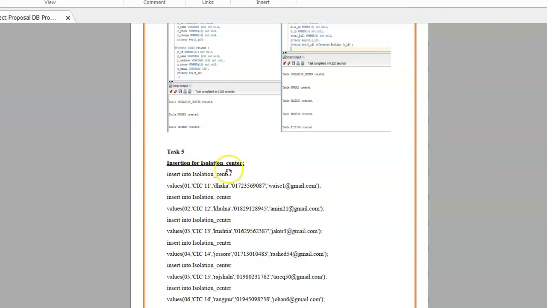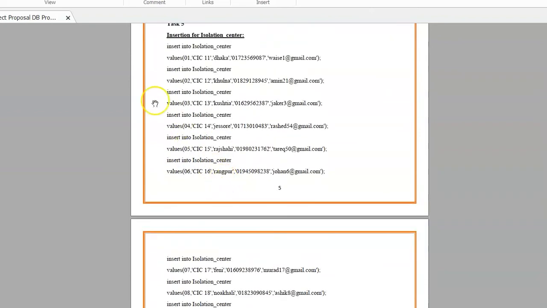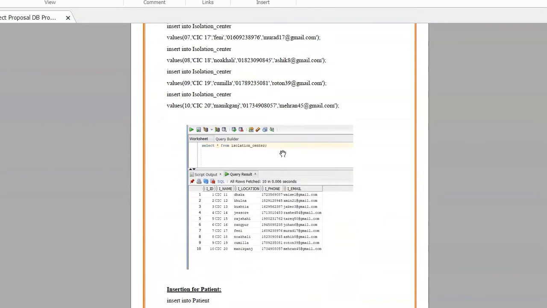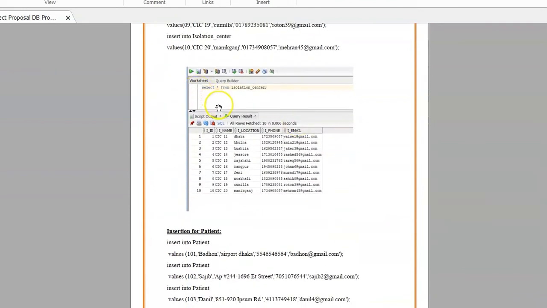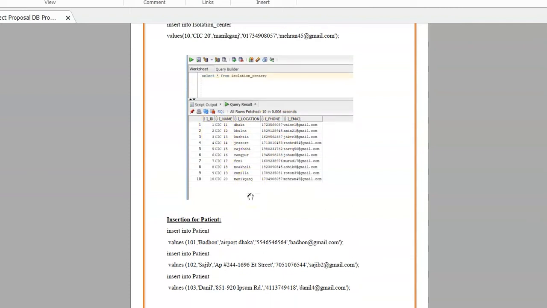For table insert, for isolation center we have inserted 10 data, all of the data here. Then we have attached one picture, and we select from isolation center. It shows all the data: IID, I name, I location, I phone, and email. All of the data is here, 1 to 10.